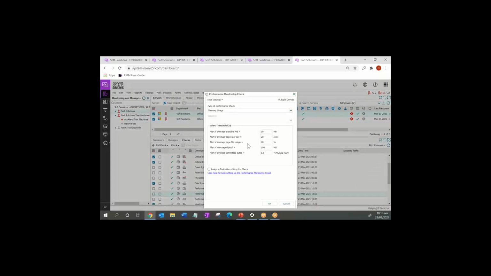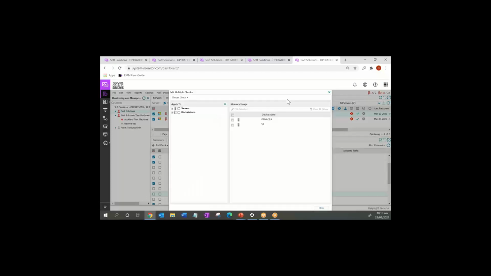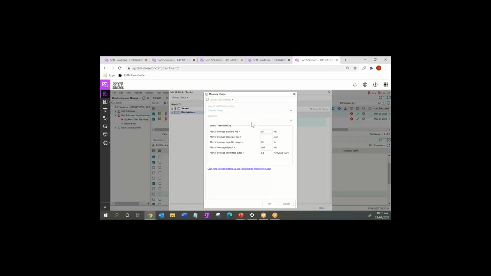And you can change the alert thresholds here if you like, and you can change it for multiple devices as well. So if I've got these two, I can select both of these, click edit selected, and just change the thresholds across all of the devices here. So if it goes beyond that threshold, it's going to send you an alert. So you can just make the threshold higher so it doesn't send you alerts when it's not needed.